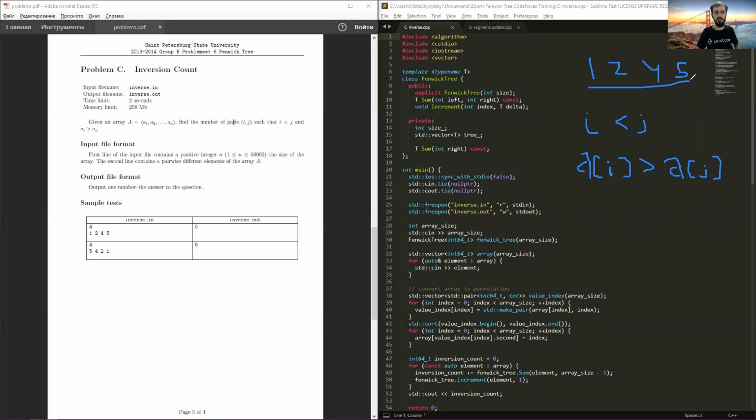And this array has no inversions because it's sorted as it gets. If, however, we had something like 5, 4, 2, 1, then every pair is an inversion. It's in the wrong order. It should be increasing, but it's decreasing, right? So there are 6 inversions here and 0 inversions here. And this is exactly what sample test cases tell us.